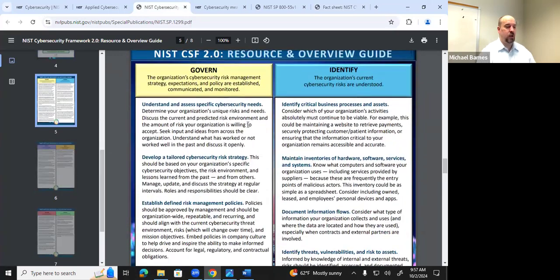So let's go ahead and briefly talk about these real quick. Governing: organization cybersecurity risk management strategies and policies are established, communicated, and monitored. This sure sounds like tone at the top to me. I think we can consider this similar to a governance mechanism, because it used the term governance. Or if we want to use our COSO analogy, this is the tone at the top. This is a control environment.